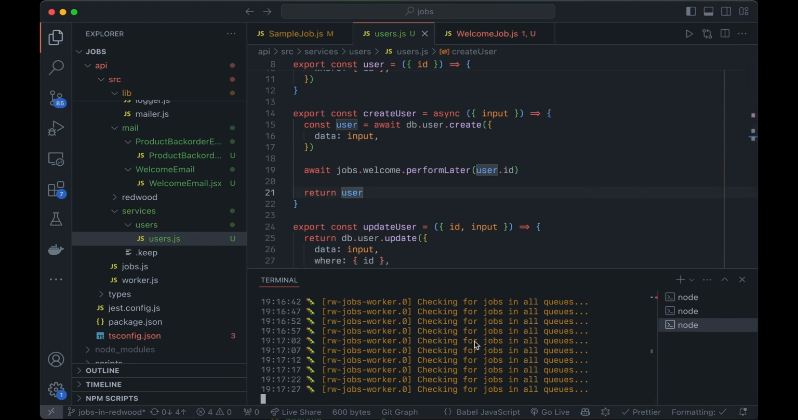Now, that rw jobs work is basically the dev mode of the job server. So when you're ready for production, you're going to want to run it in the background, just have it running constantly. So we're going to come in here, I'm going to kill this. And to run in production, we don't need the log formatter. We're just going to say start.